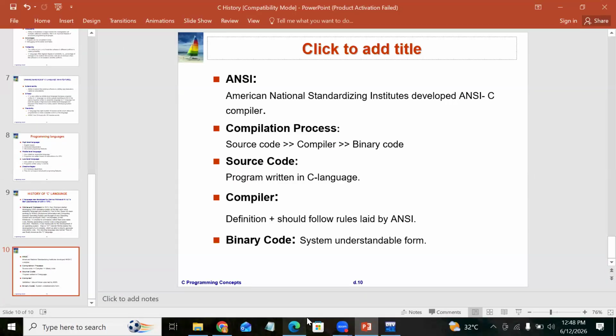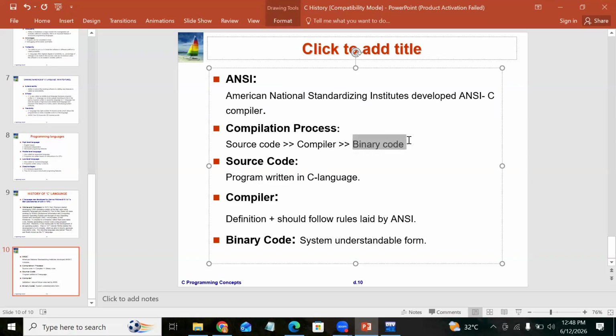So we have written a source code, then we compile it, generate a binary code that is executable .exe file. Source code is what? Program written in C programming. So अभी इसको कंट्रोल कौन कर रहा है, स्टैंडर्डाइज कौन कर रहा है, तो ANSI. So American National Standards Institute, ठीक है, developed ANSI C compiler, ठीक है.